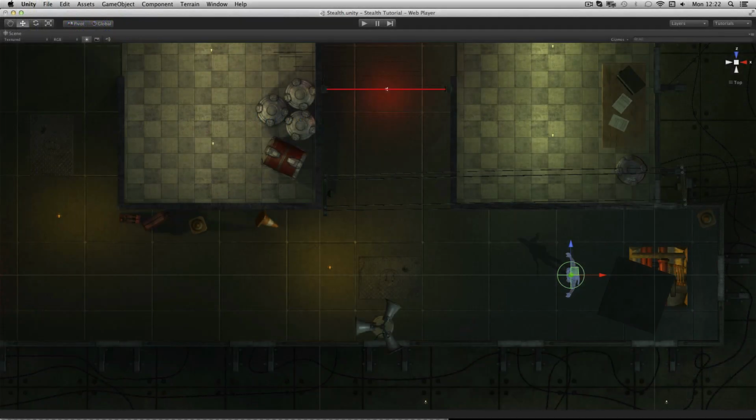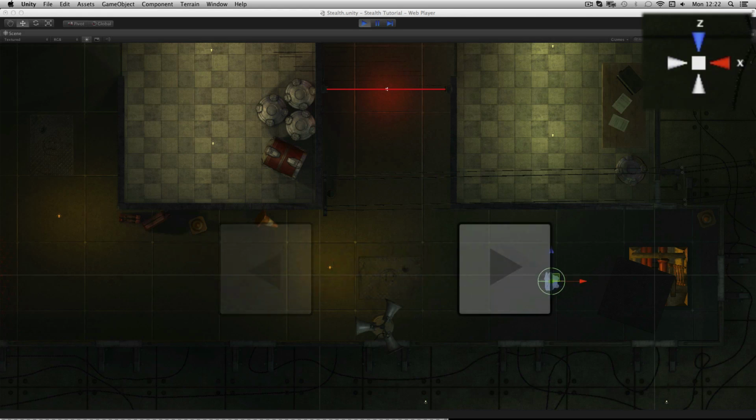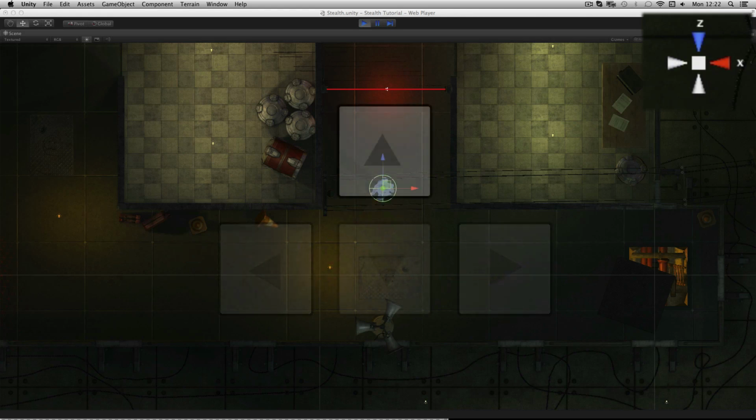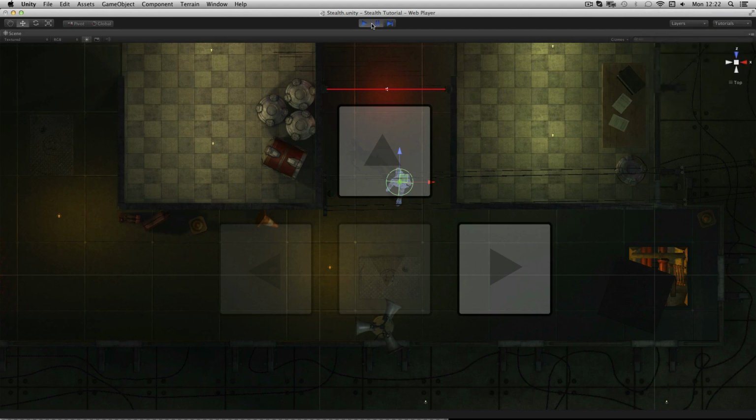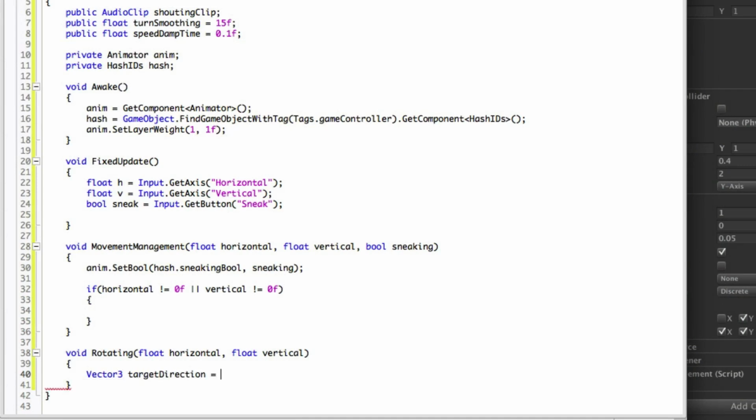If we imagine the new direction we want the player to face as a vector, it can be represented by an amount in the x direction of the horizontal input and an amount in the z direction of the vertical input. So if both horizontal and vertical are 1, that is, if up and right are being pressed, then the player should head in the positive x and z directions. We will store this intended direction as a vector 3.